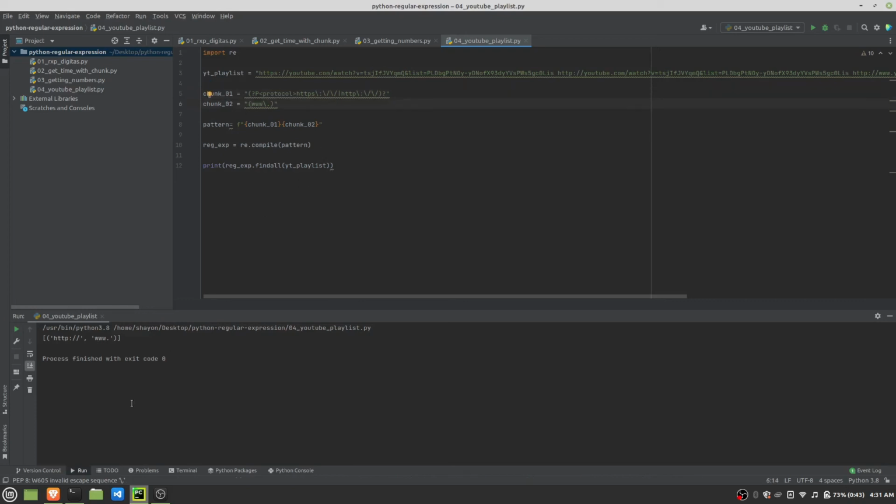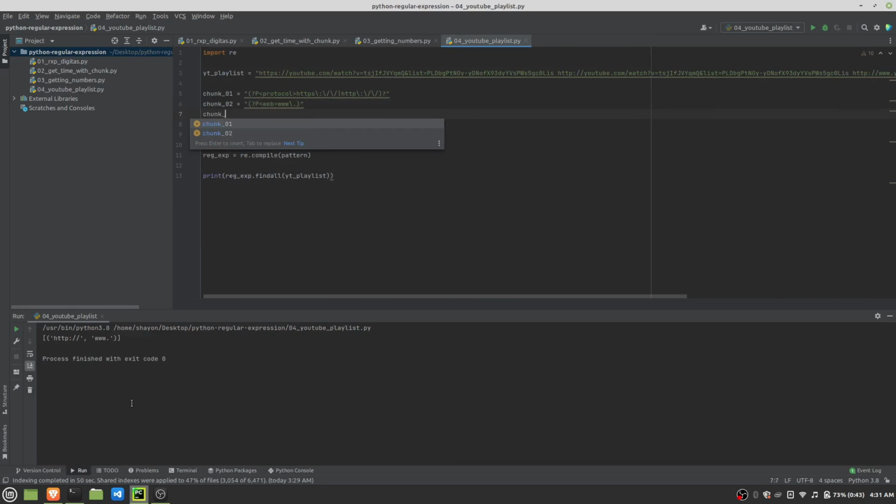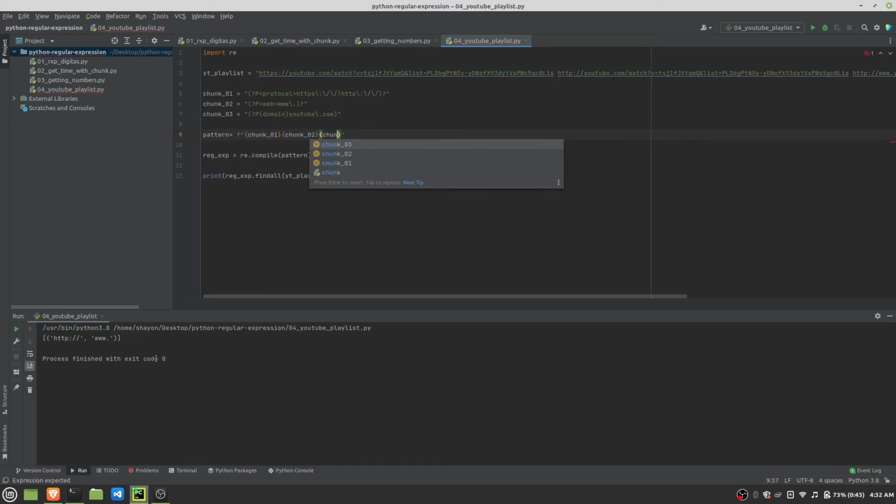And the very next group will be question mark P less than greater than web, and we need another chunk underscore 03, and here we'll have our domain. This is also optional in our case, so question mark, youtube.com. Here we need to set a name for our group, domain, youtube.com. There we need to give a backward slash. I think that's all. We need to give chunk 3 here as well.